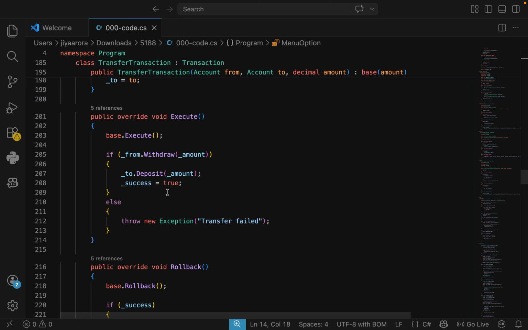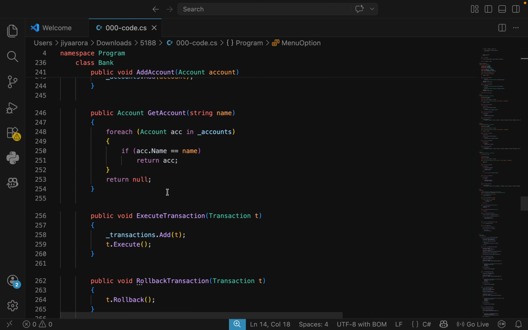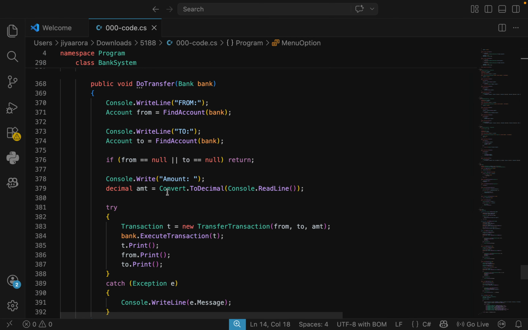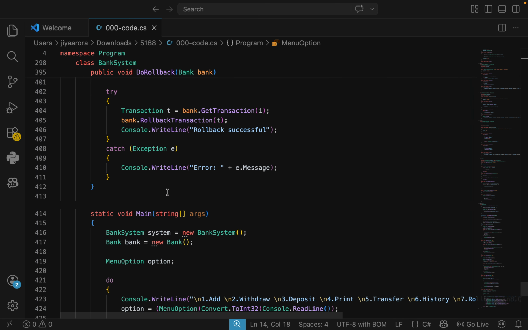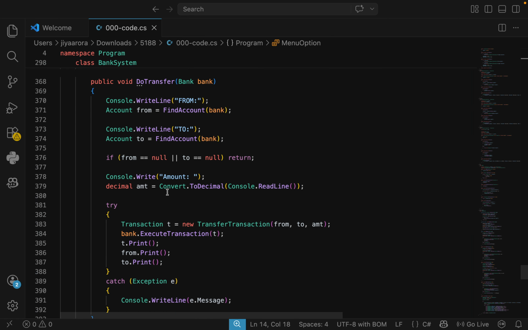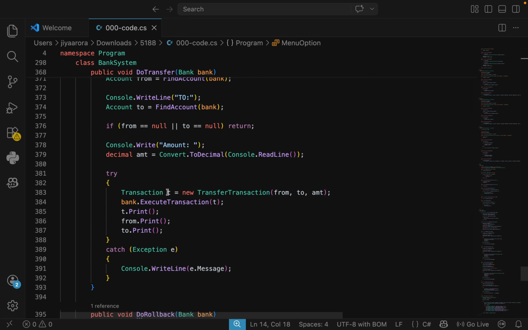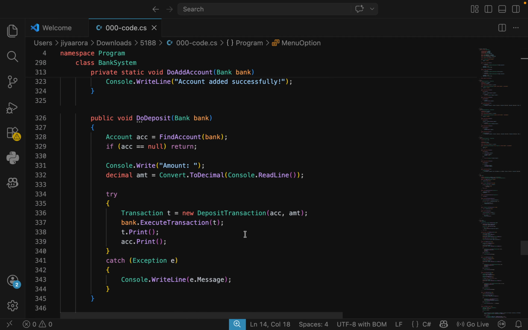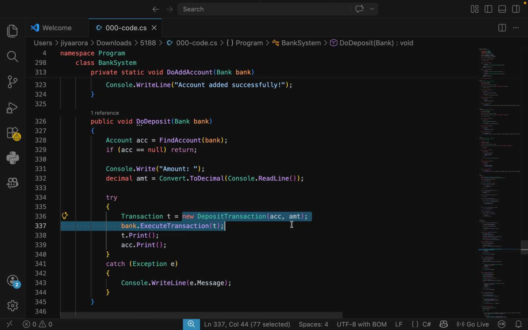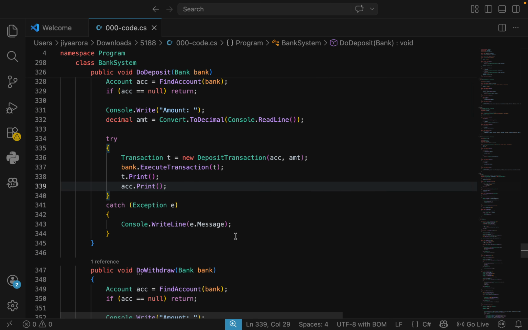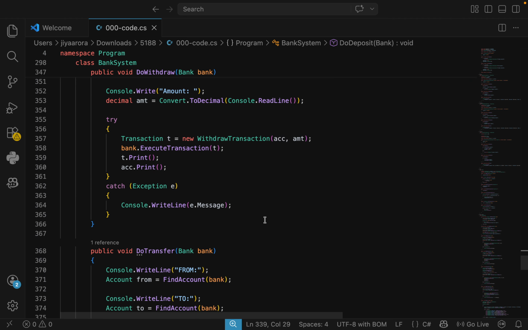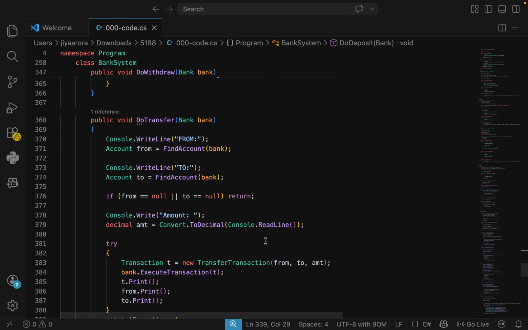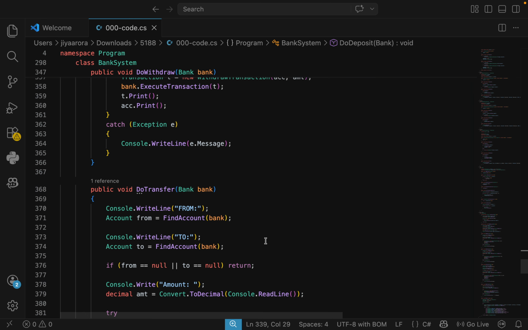So how does one method handle all the transactions? This is possible because of polymorphism. For example, if we see here, transaction T equals new deposit transaction, T dot execute, and transaction T equals new withdraw transaction, and same for the transfer transaction. The variable type is transaction, but the actual object decides the behavior. So the same method call works for all the transaction types.